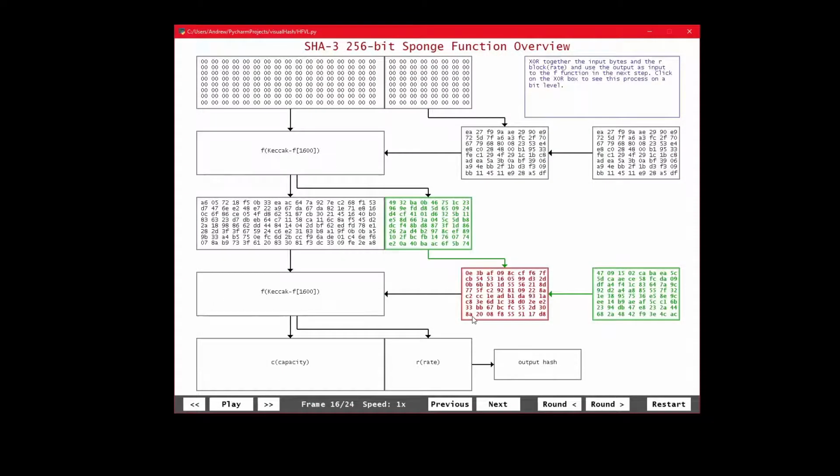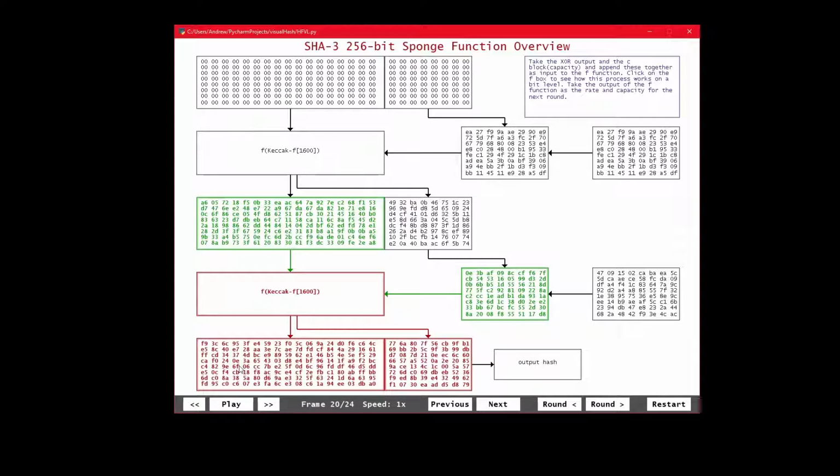All right, so we have this result, and we'll concatenate that back with the capacity to be input to this F function again here. Now we have that split up again into the capacity and rate. And we take this rate and truncate it to our 256-bit output. So essentially just the first 4 lines of this here become our actual output hash here.